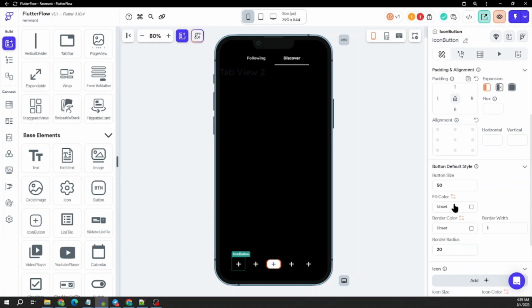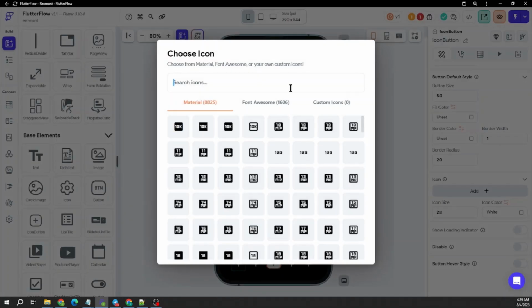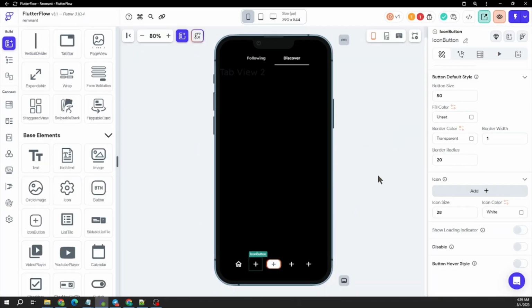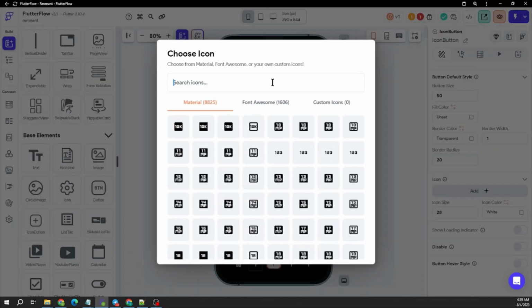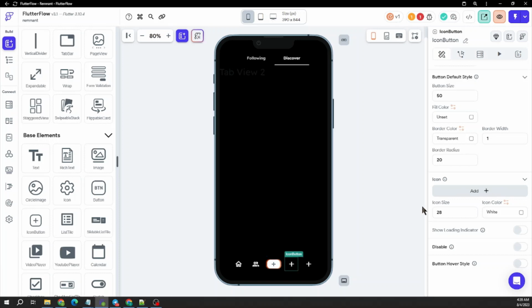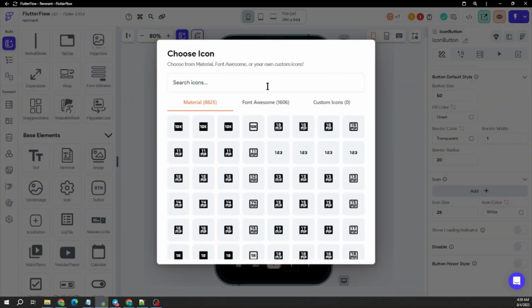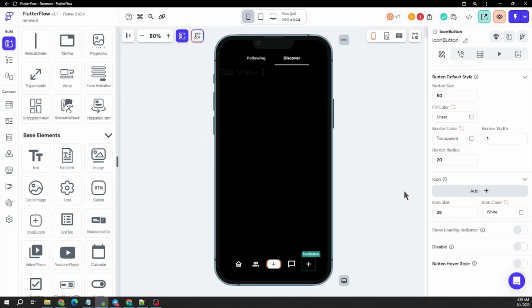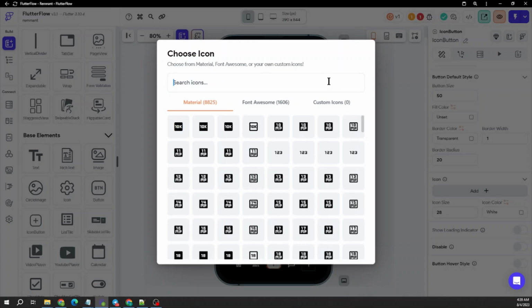So this one over here, that's just going to be a home icon. Probably going to do outlines. This one I think is maybe friends or something like that. Can't remember exactly. I think this one's messages. And this one might be profile, I believe.